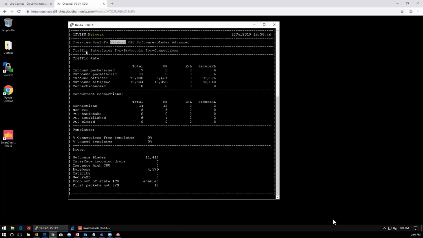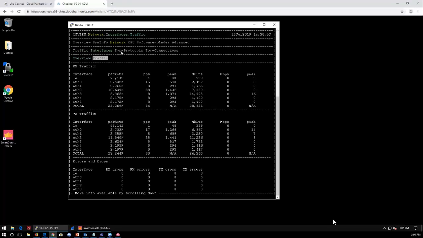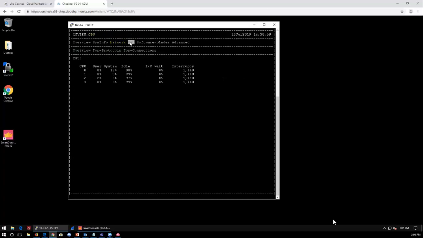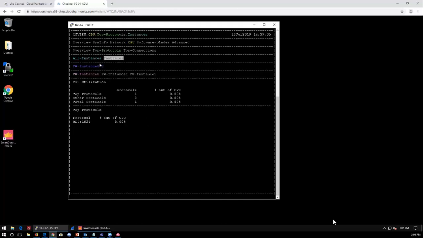Here under Network, this is traffic. Here's your interfaces. Now there's a sub-menu under this menu, Overview and Traffic. There's your top protocols, your top connections. When I click on cpview, again, here's top protocols. Under top protocols, there's all instances or instances, firewall instance 0. So again, you can see how this just goes down deeper and deeper.